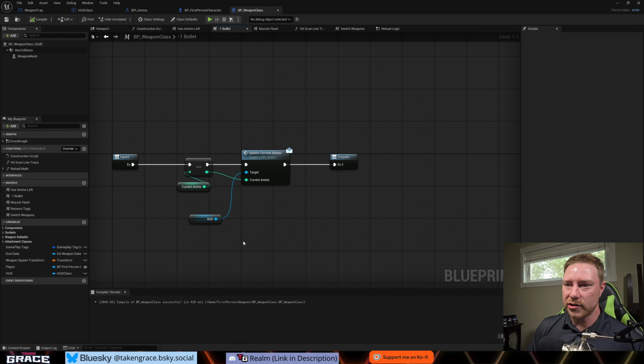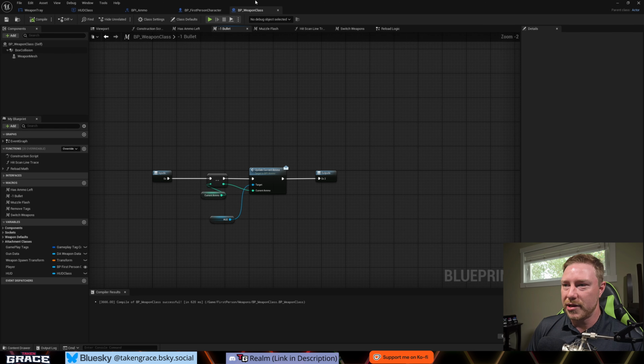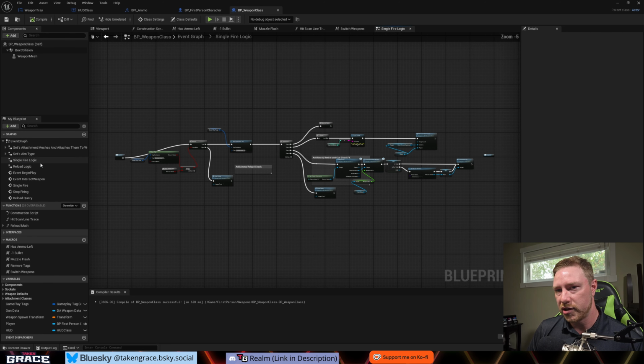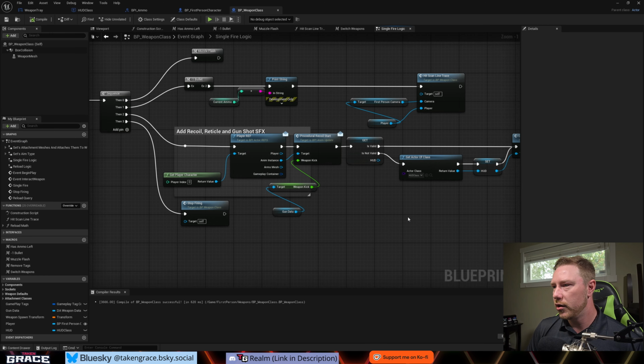Our HUD is not going to exist yet, okay? It's gonna set it somewhere else. I'm not exactly sure where, but we'll get into our, where are we? We want the fire logic. This is why I like collapse graphs too, because you can just find it in the event graph here. So single fire logic. So we get our, here we go, right here.